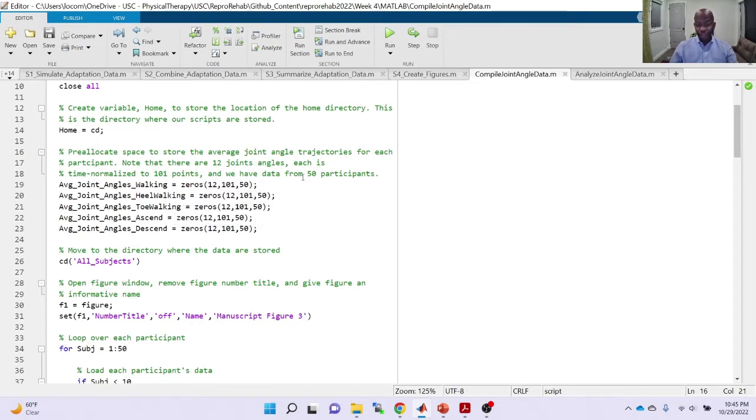And then I also know that I have 50 participants. So if I want to store a matrix that is 12 rows, 12 joint angles, by 101 columns for each of the percentages of the gait cycle, then I also need a third dimension. You can think about these, if a matrix is like a sheet of paper, then this third dimension is like another piece of paper. Right? So I have a 50 sheet deep array for each of these variables. Okay. So in this case, I'm just deciding to create a separate array for each of the tasks, just an easier way to deal with the data later on.